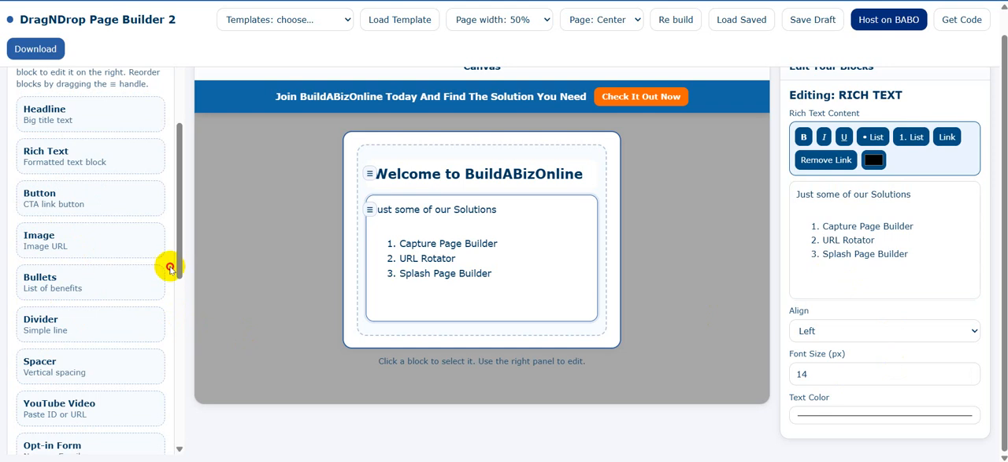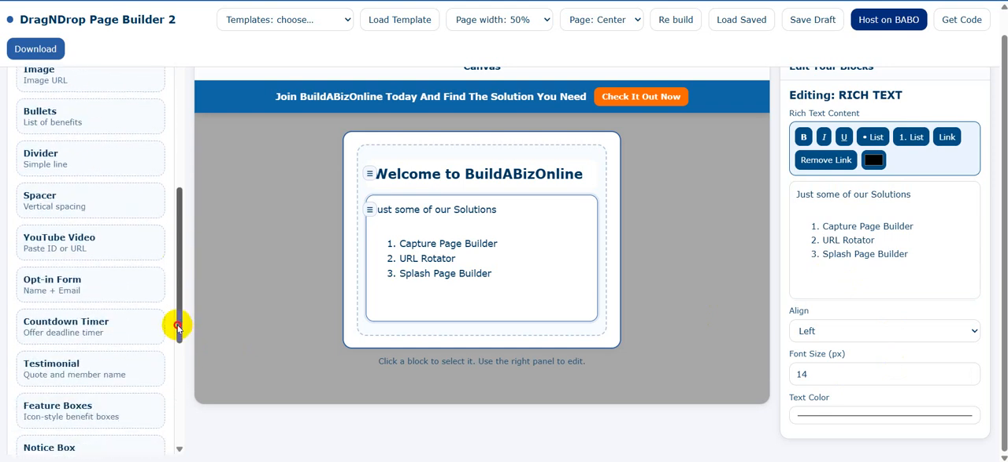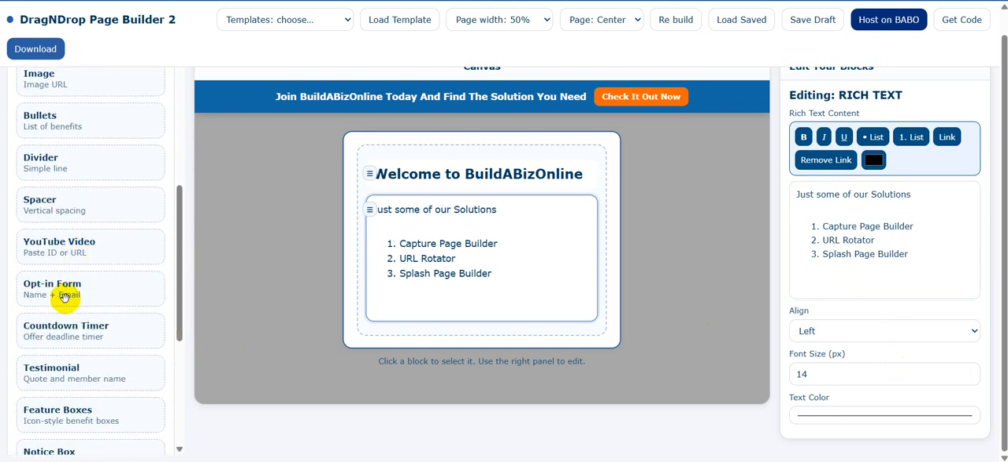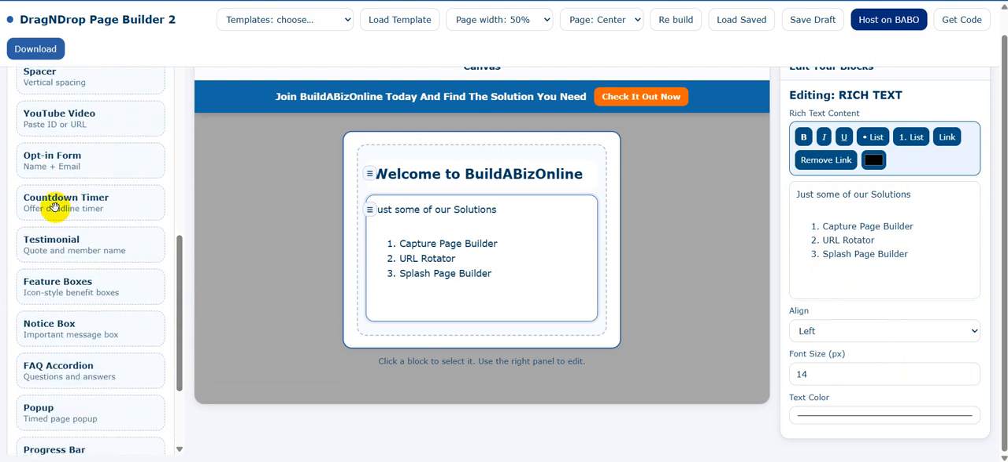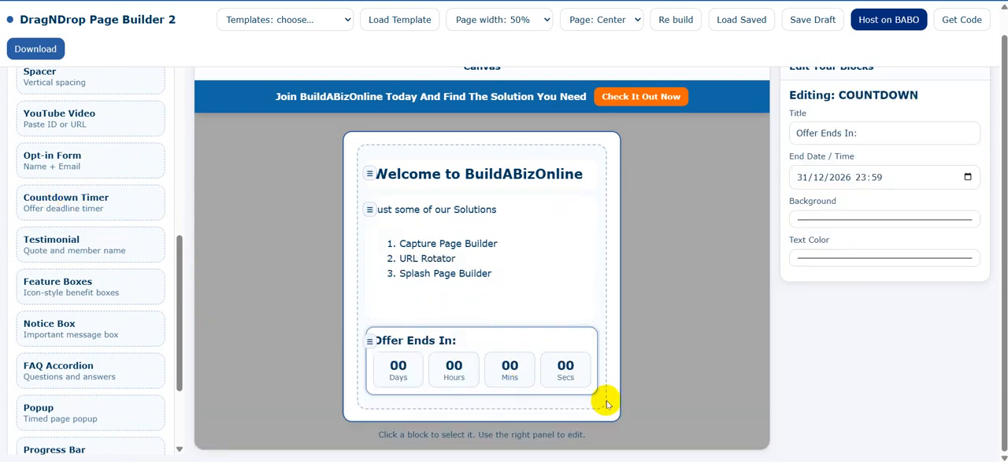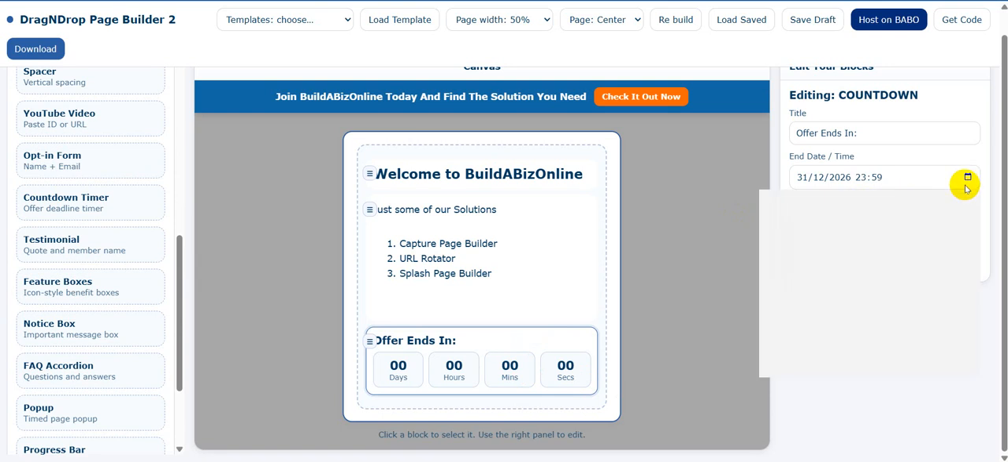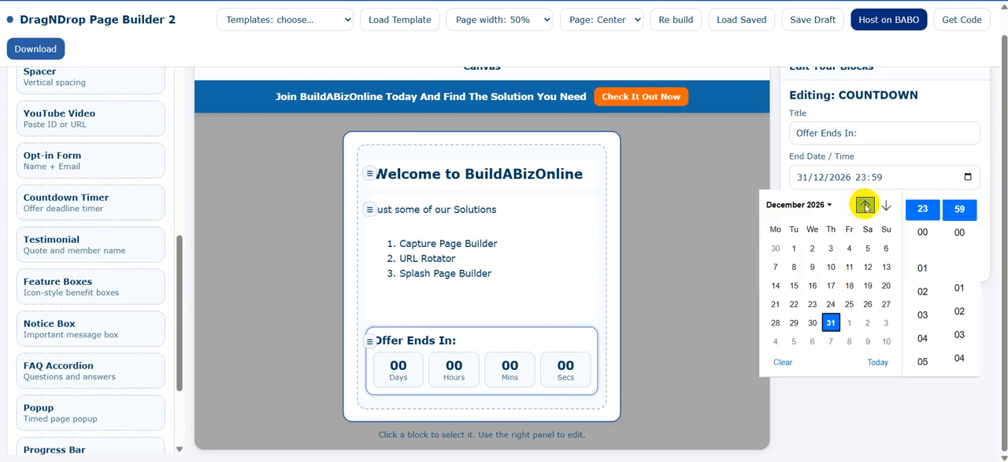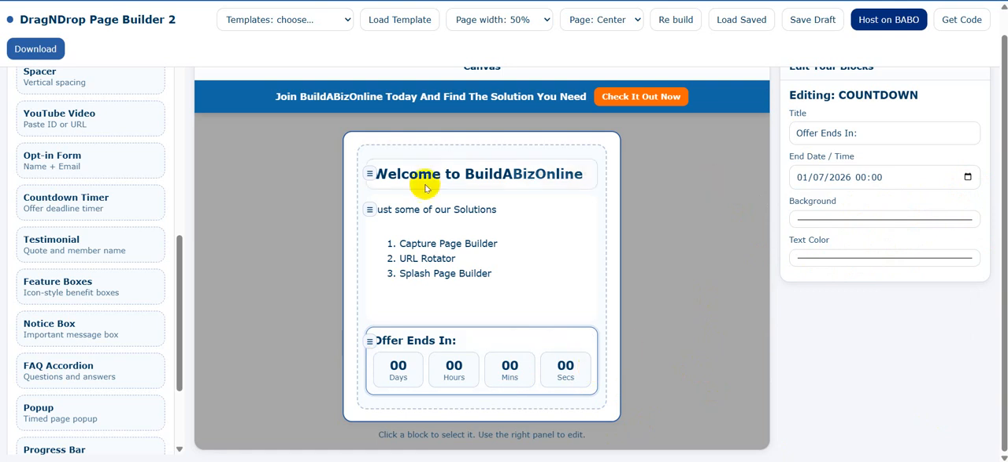You can have a divider in there, a spacer in there, YouTube video in there, opt-in forms, so you can make it into a capture page, a countdown timer. Let me just pop one of those in there. Okay, and what I would do then is just alter the date. Now, we are nowhere near that, but we are near July. Okay, so I'm going to do that and do that and do that. And that will go live when we make the page live.